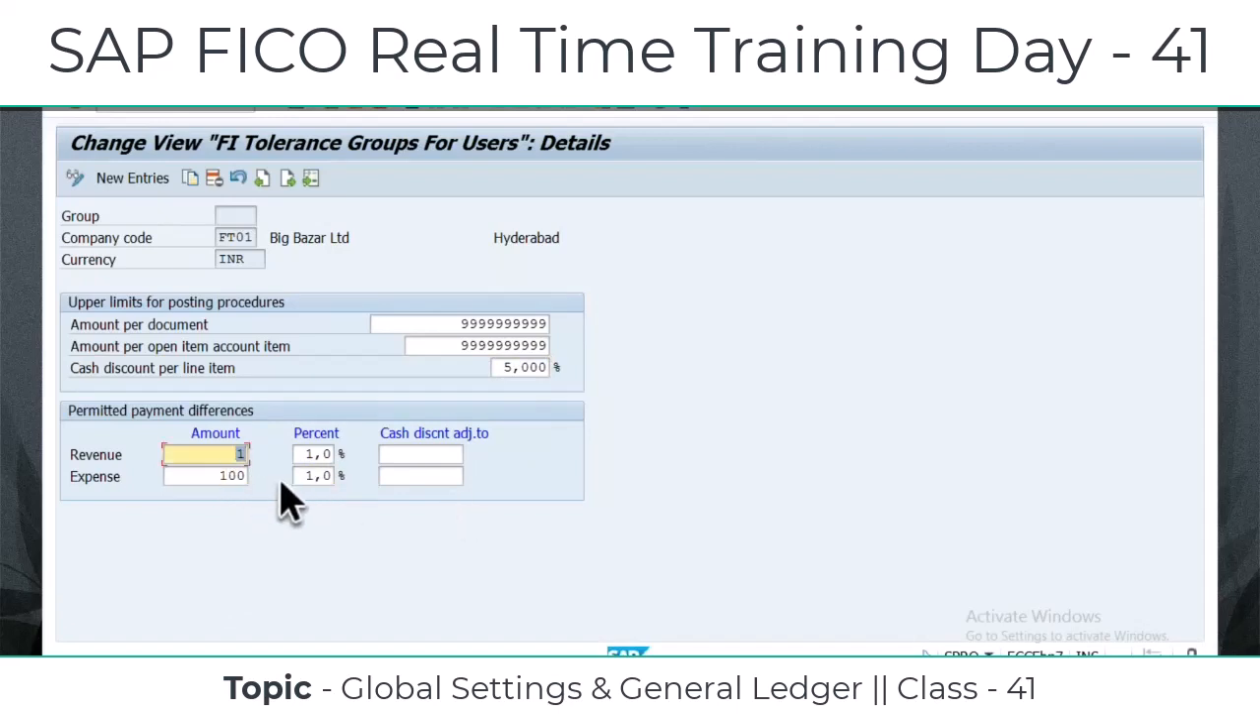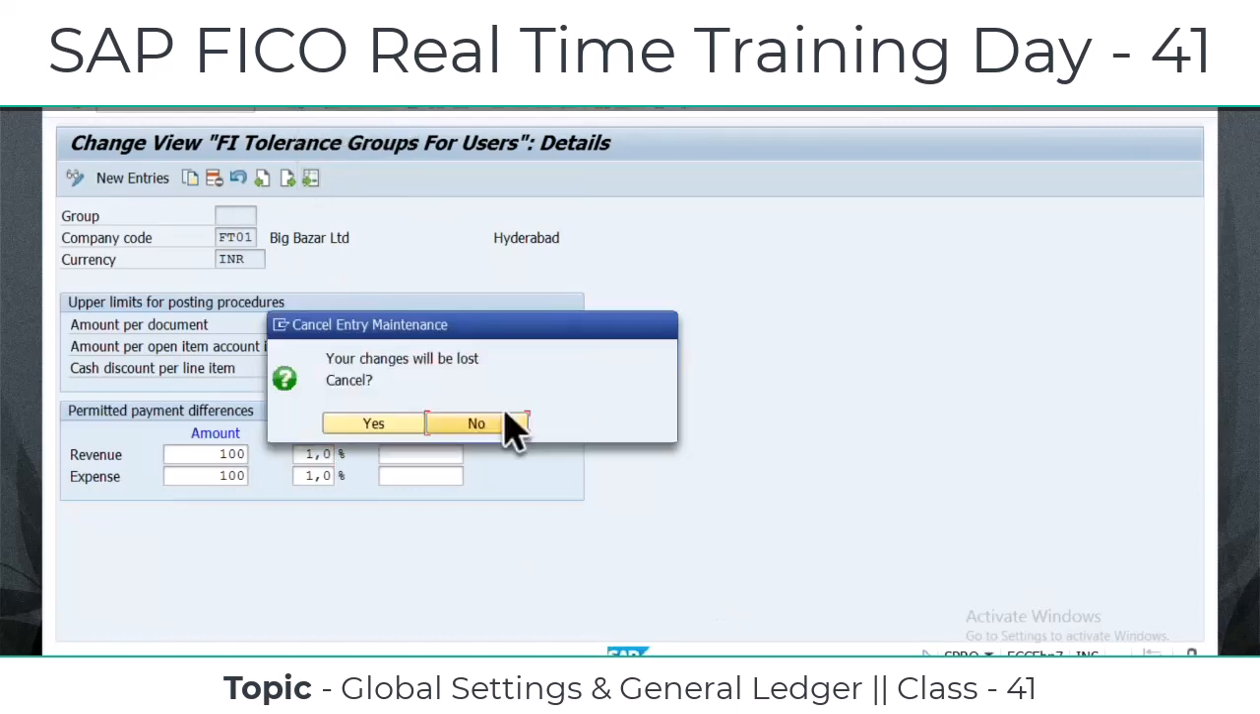Next, from the revenue point of view, we are supposed to make the payment to our vendor 1 lakh rupees, but we are paying 99,900 rupees, 100 rupees less. The employee should have permission to clear such open items. The system will check the amount limit or the percentage, whichever is least will be considered. So like this, you have to specify the limits, save it, and try it. Now I will tell you how to do this.